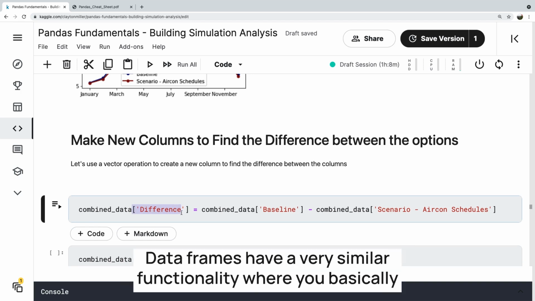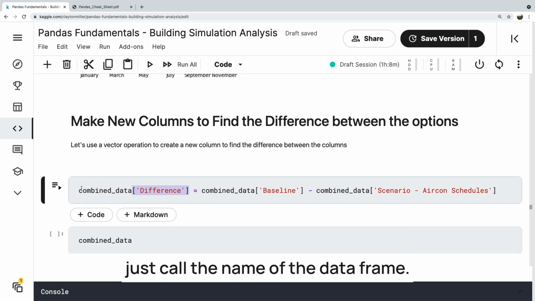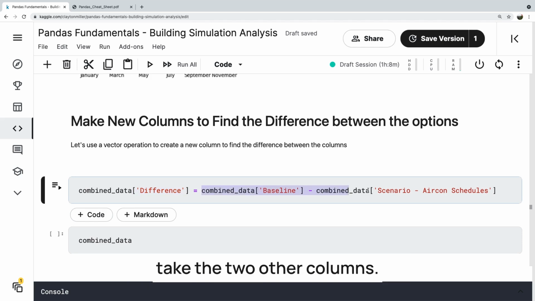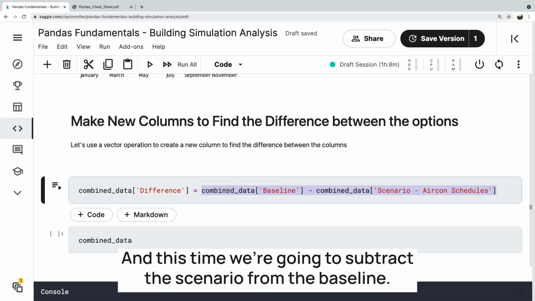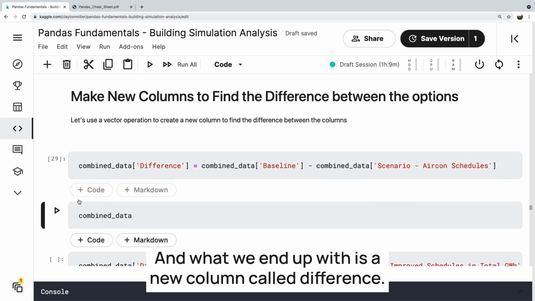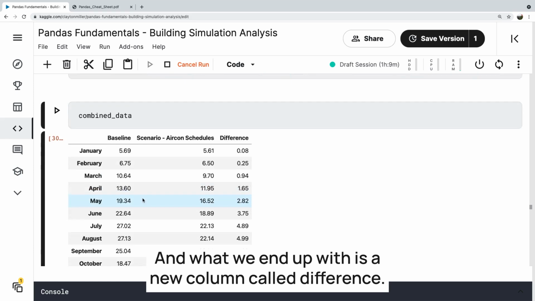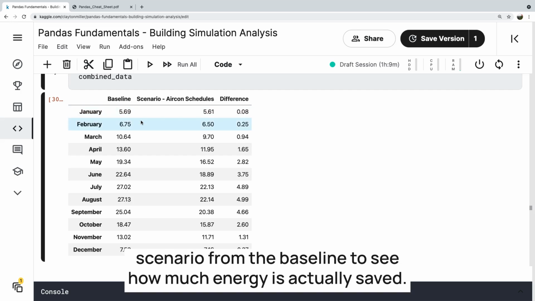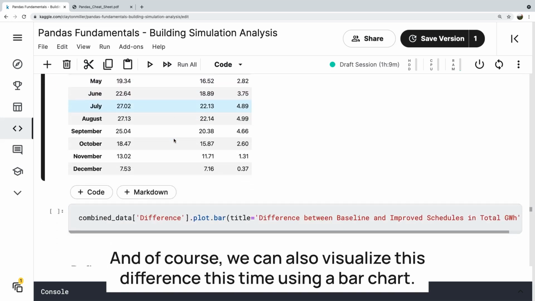Data frames have a very similar functionality where you basically just call the name of the data frame, make up a new name, put it in parentheses, and take the two other columns. This time we're going to subtract the scenario from the baseline. What we end up with is a new column called difference. This difference column is subtracting the scenario from the baseline to see how much energy is actually saved through that scenario.